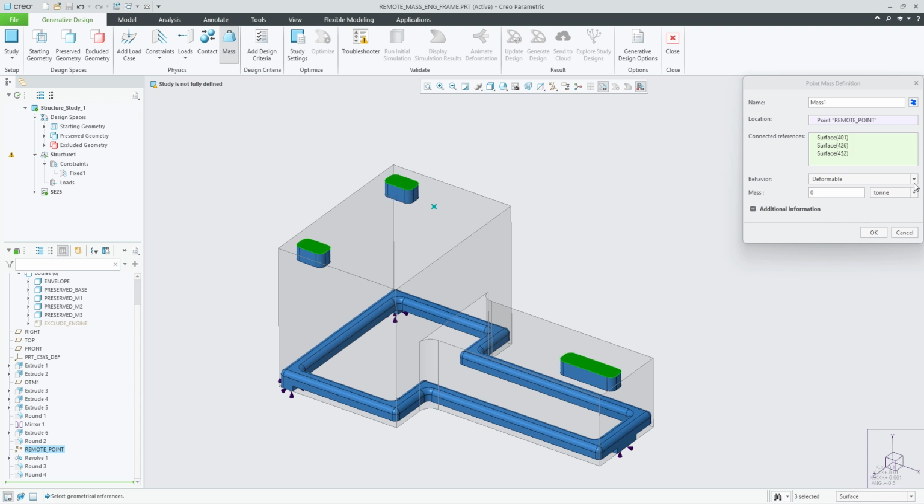There are two types of behaviors for mass idealization, deformable and rigid. The deformable behavior will allow the connected bodies to deform by not adding stiffness to the system, whereas the rigid behavior will not allow the connected bodies to deform by adding stiffness. For this optimization, we'll choose deformable, which is the default.